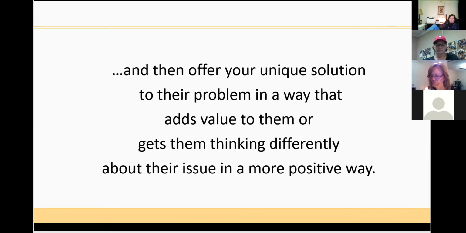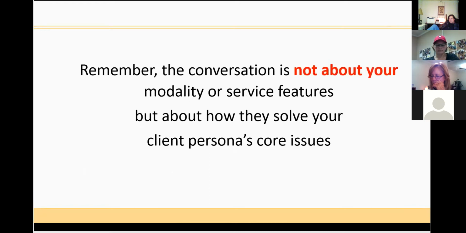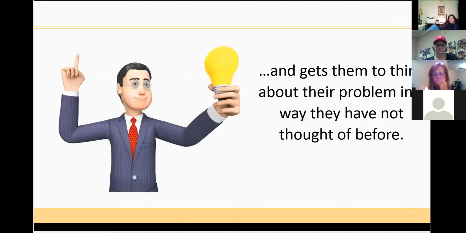Then offer your unique solution to their problem in a way that adds value to them or gets them to think differently about their issue in a more positive way. This means you need to give them something that they value, like offering them some key insight or teaching them something that they need to know that's going to really help them. Remember, your conversation is not about your modality or your service features, but about how they solve your client's core issues. It gets them to think about their problem in a way they haven't thought of before.